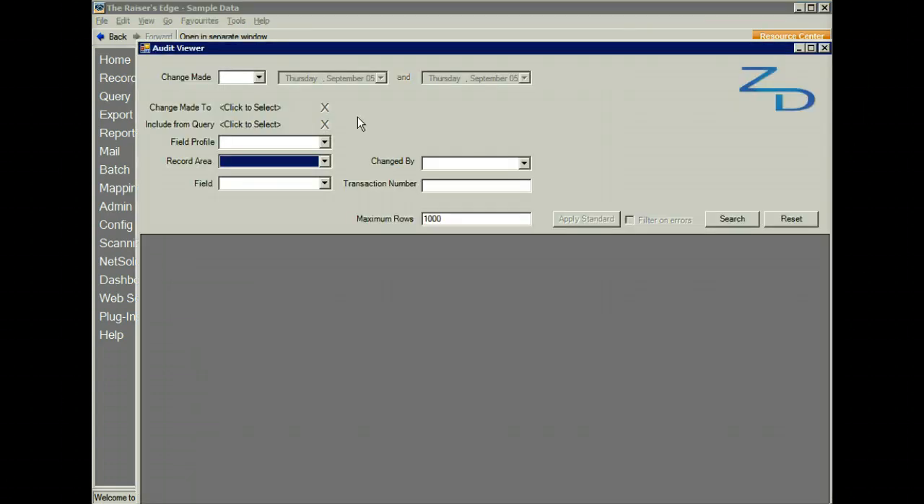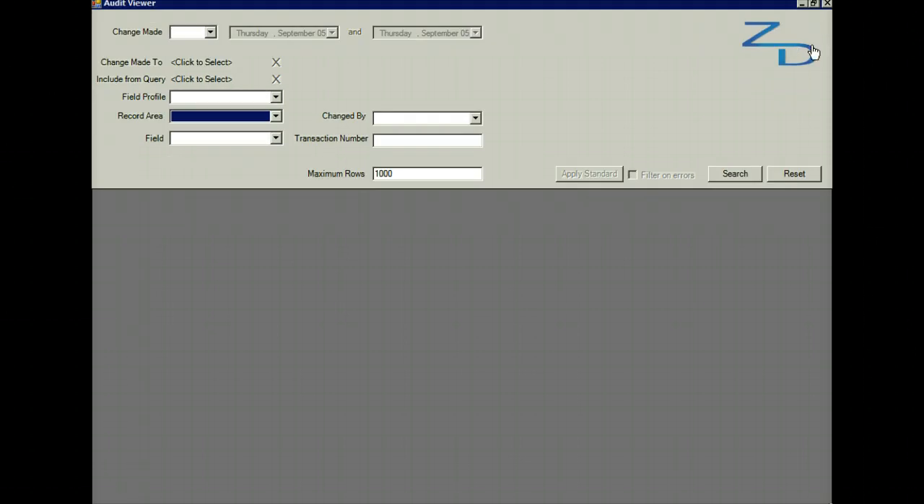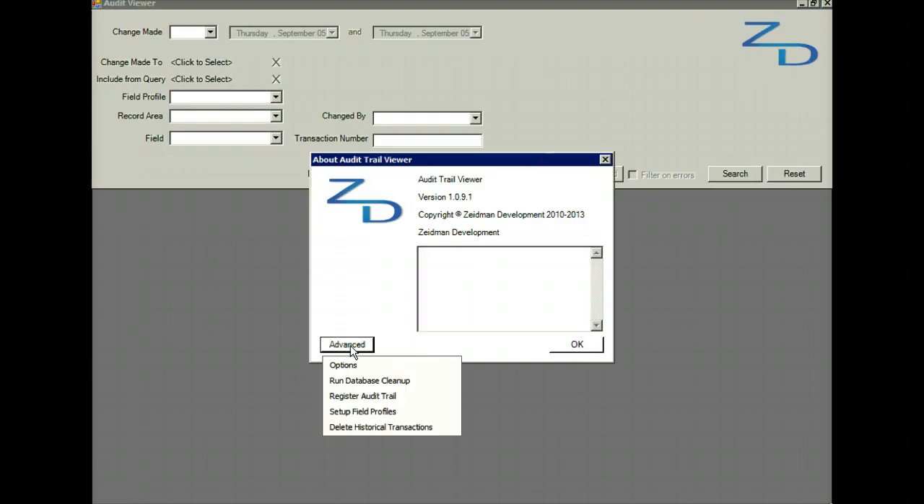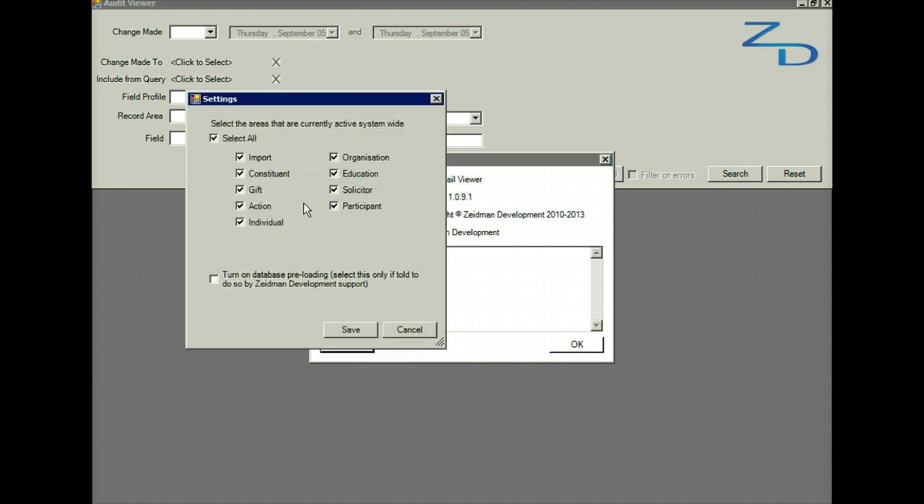If we open the Audit Trail viewer, click on the Zeeman Development logo and go to the Advanced menu. We've got some options here, and that just shows us which areas we're currently auditing across the Razor's Edge database, and you can edit those.